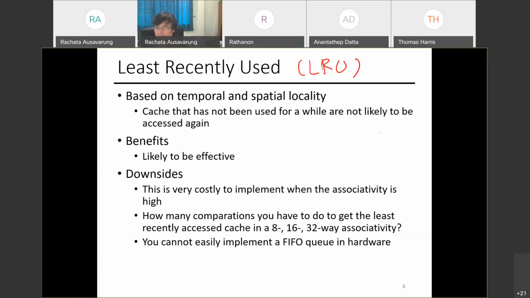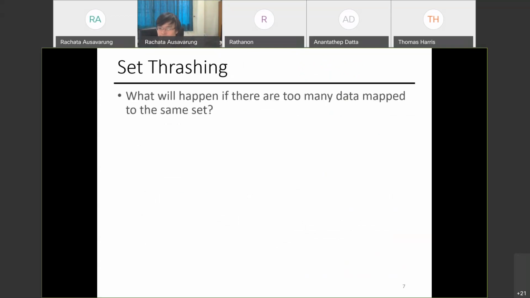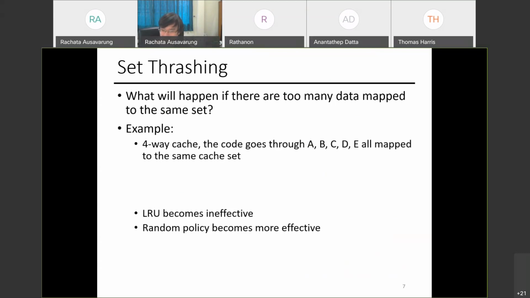What can kill the LRU policy? This is called set thrashing. What is thrashing? Let's say you throw something into your garbage bin. Thrashing means that someone digs the trash out, and it's spilled over everywhere. So thrashing means there is just too much data mapped to the same set. Let's go through this example. Let's say I have a four-way cache, and my program goes through cache blocks A, B, C, D, and E. All of them map to the same set.